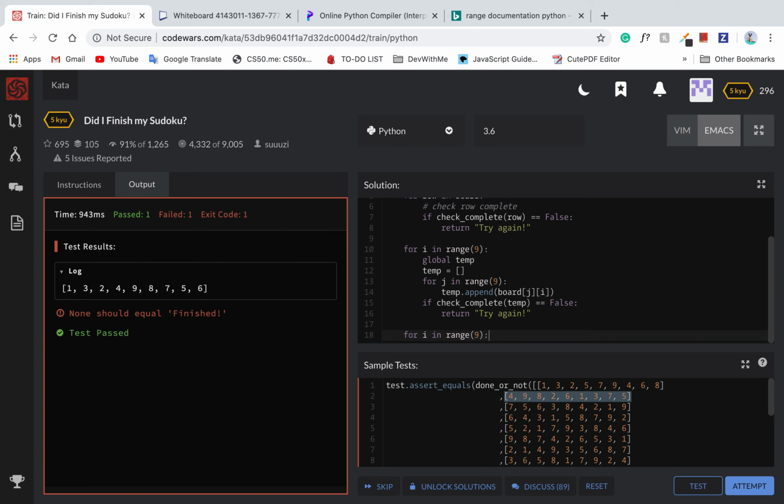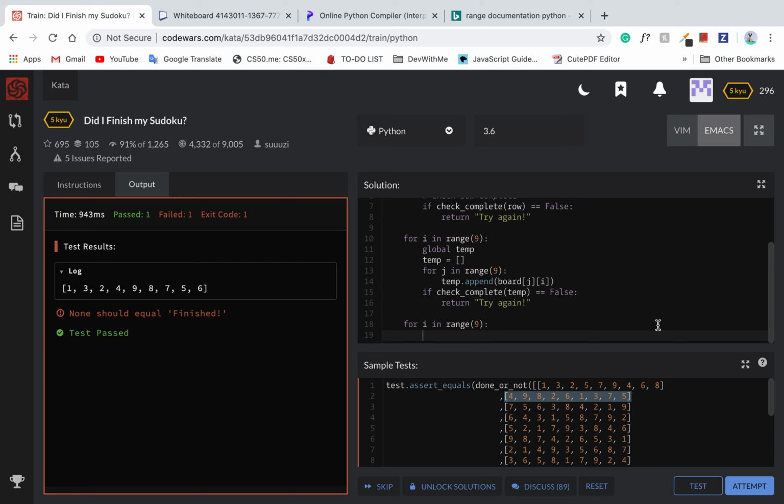It's not really a hard kata, but I'm spending a lot of time. I don't know how much time I've spent on this kata. And then what you could say is we're in range of 9. Get the row, and we're gonna get the value.